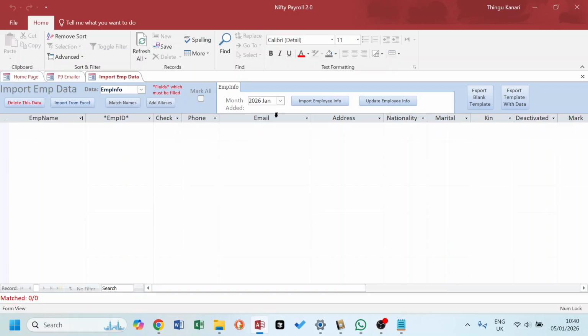Just create an Excel sheet with two columns, one with the heading emp name and another one with the heading email. Put each person's name there and each person's email address there. Then save that file. You'll click import from Excel, select it. You'll see the emp names here and the email addresses here.